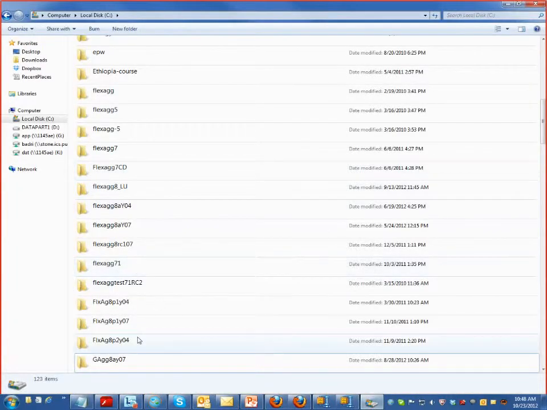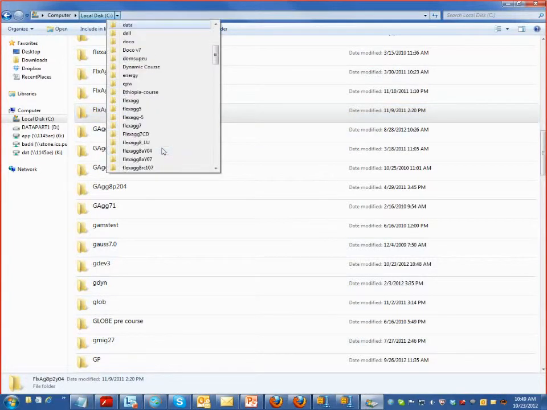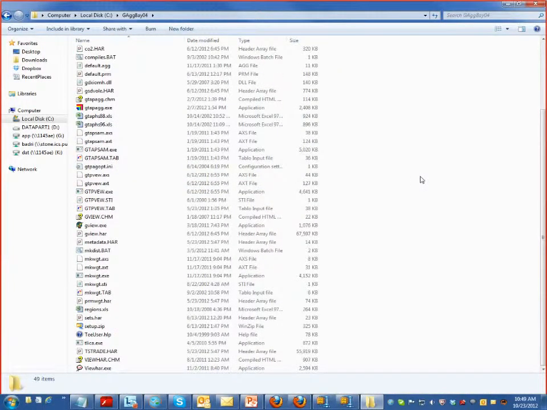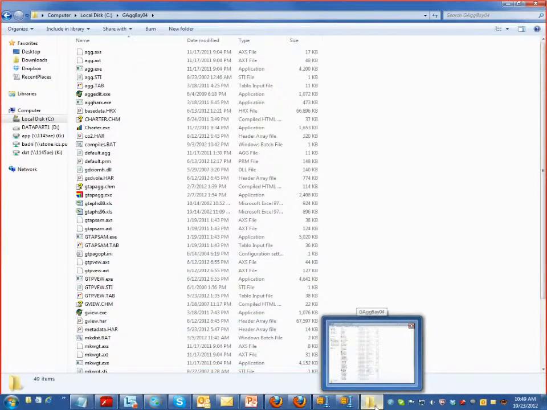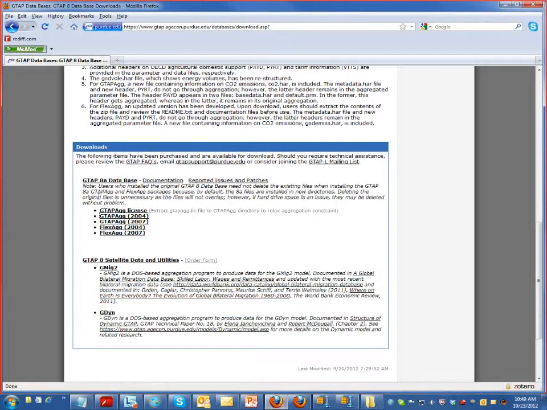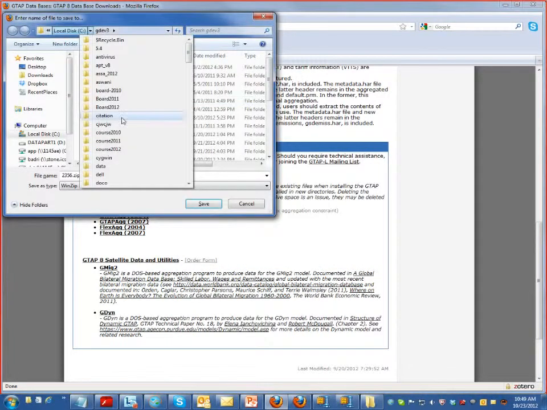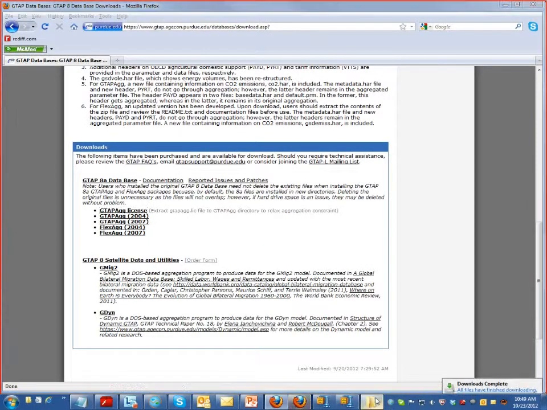And then we go here. Look at GTAP, and all the files are intact. These are the actual new files. Now I go back here, download the license file, save it to the same place. Go here.